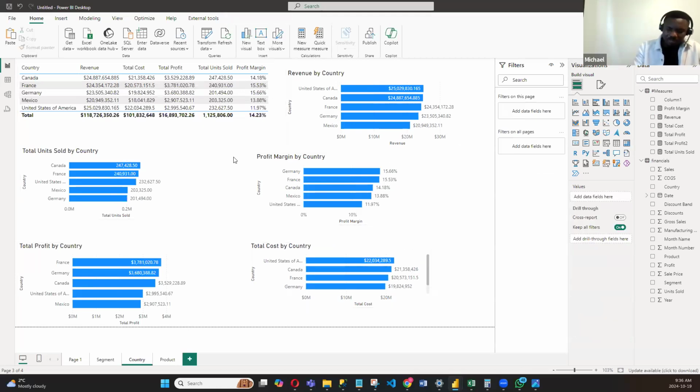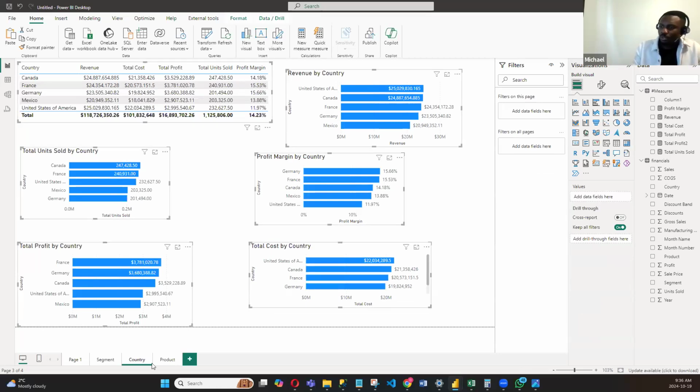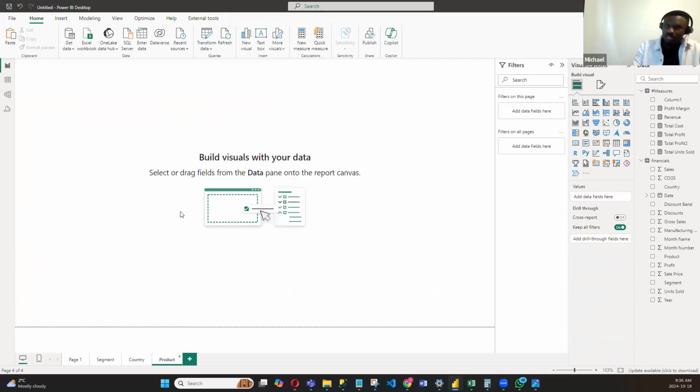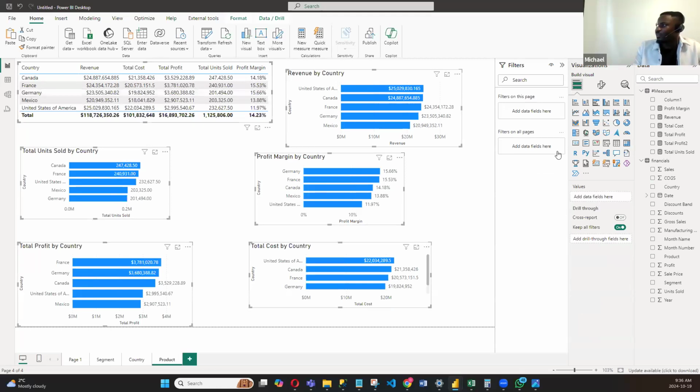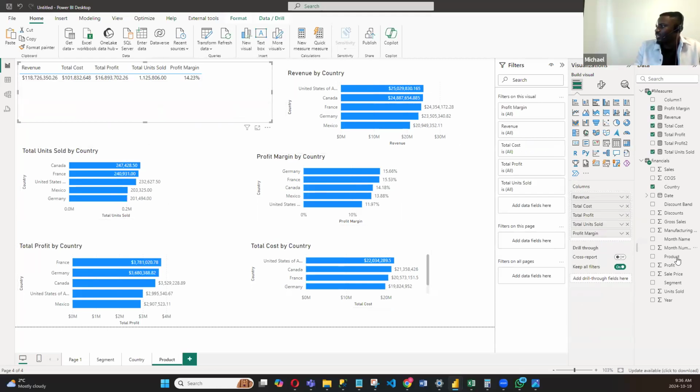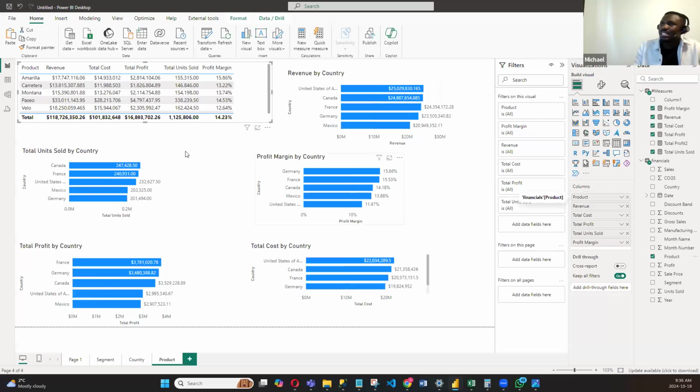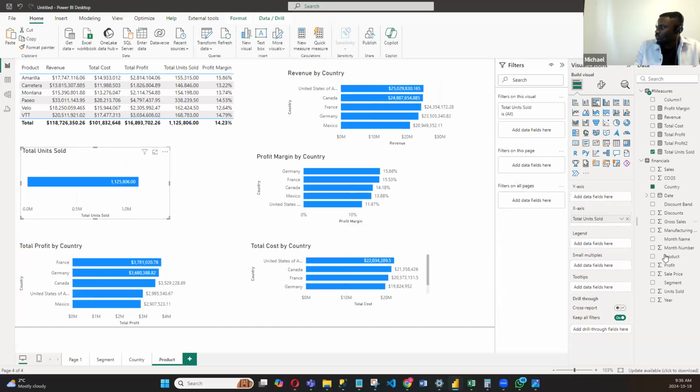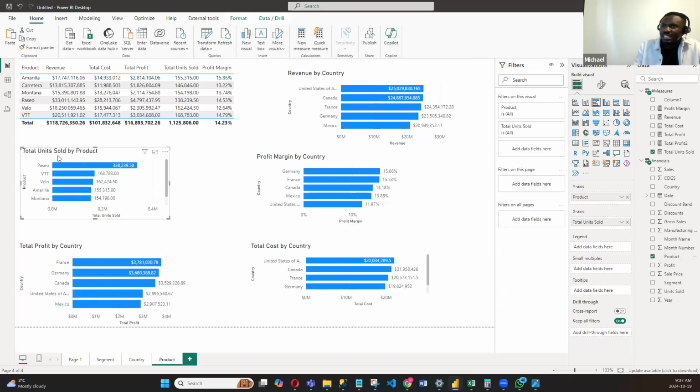So the same thing, let's just copy everything and let's break it down by product as well, right? And replace country with products in this case. So we can see product level performance. We can see which products are doing best. We can see easily that this Pasio is selling like fire.